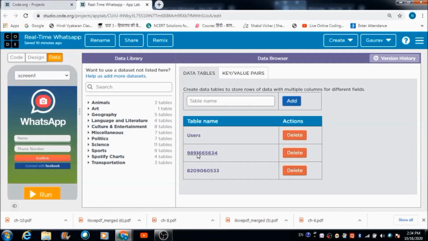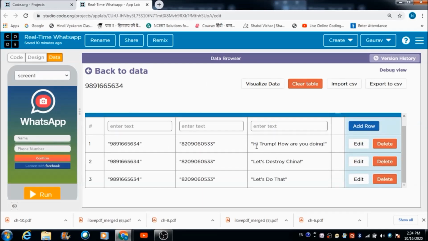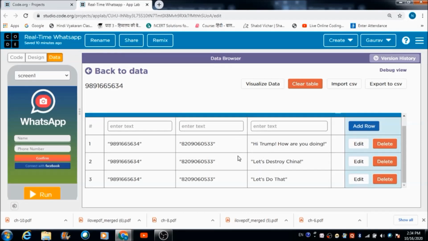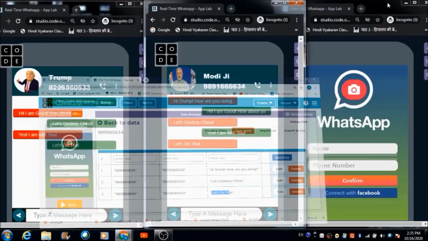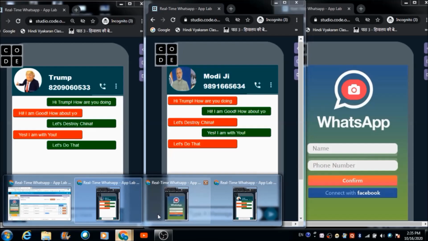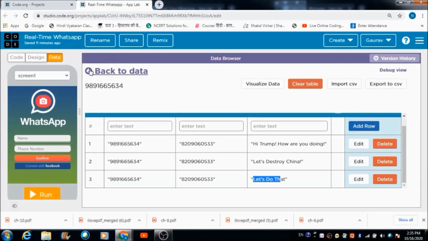So here you will be able to see all the messages which Trump sent to Modi ji, and from this table we are fetching these messages. Fine. So the messages that you are seeing over here: hi Trump, how are you doing? Let's destroy China. Everything that is visible over here in this green part is fetched from this table.